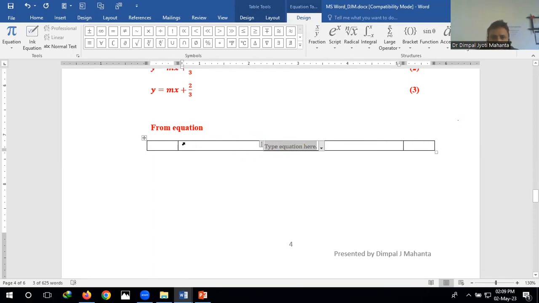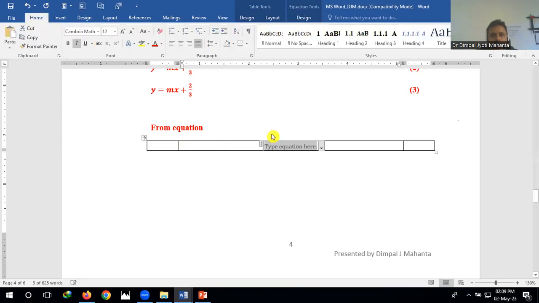My equation should start from here, not from here. So go to Home, click on this, choose the alignment, left alignment, and bring the equation here. If you need to start the equation from somewhere else, you can change the positions accordingly. I want to write the equation from here, that's why I've written everything here.